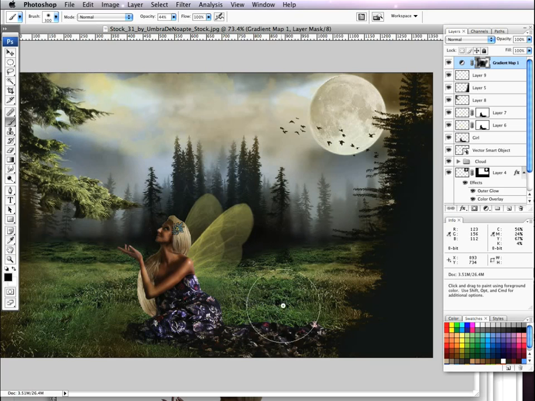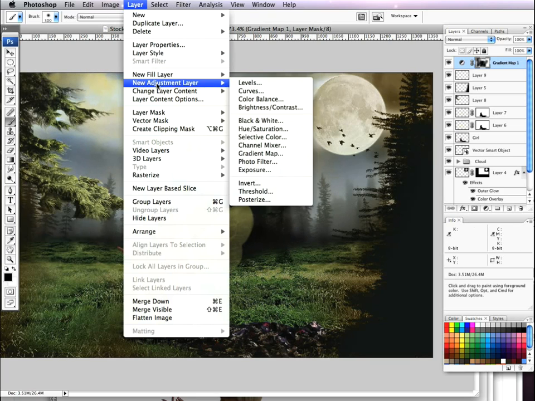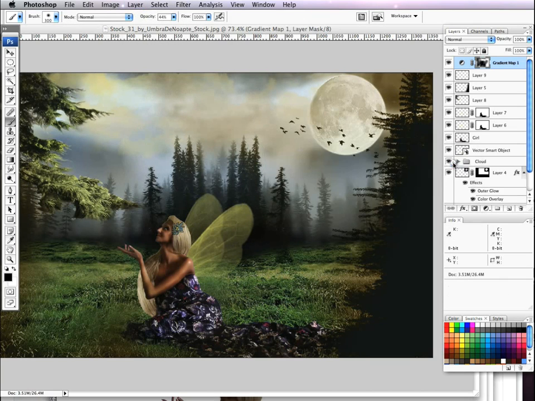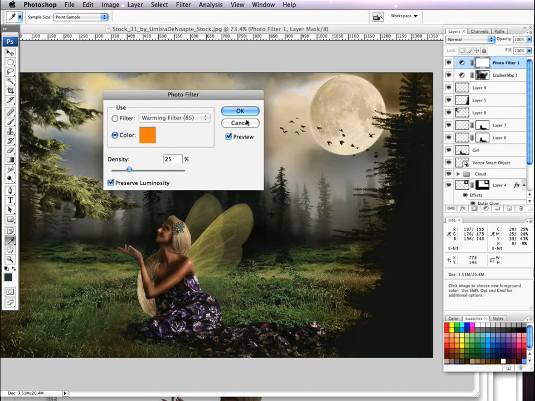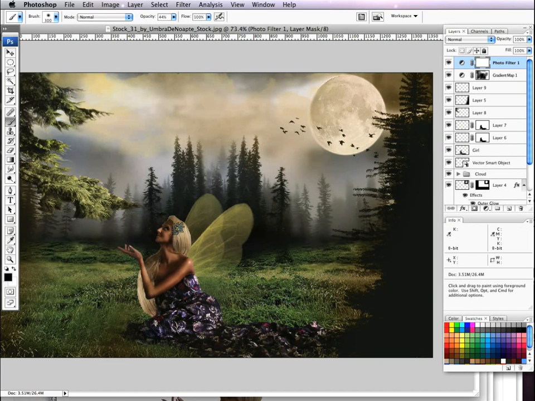Okay, the next one we need to add is another adjustment layer, and this one is going to be for the photo filter. Click on OK. We're just going to select the colour orange, click on OK, and again what that's going to do is add little hints here and there, and if we just make sure, we're going to take a little bit of that off, like so.